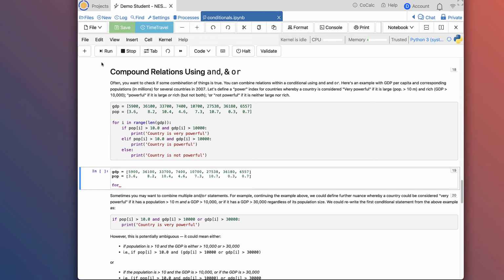So here's an example with GDP per capita and corresponding populations in millions for several countries in the year 2007. Let's define a power index for countries, whereby a country is considered very powerful if it's large and rich, where we define large as a population of more than 10 million, and rich as GDP greater than 10,000. We'll call it powerful if it's either large or rich, but not both, and not powerful if it's neither large nor rich.